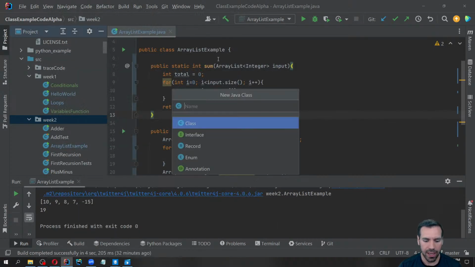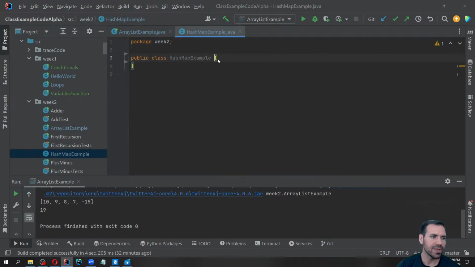So new Java class, hash map example. Just do it correctly. That's, yeah, for real though.